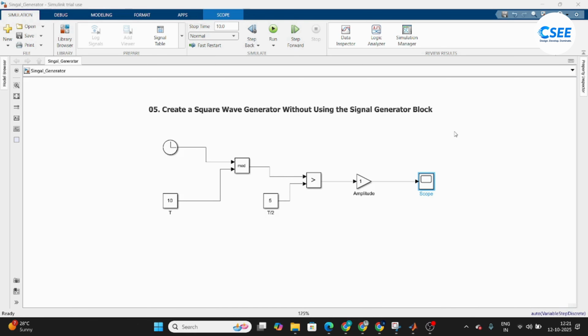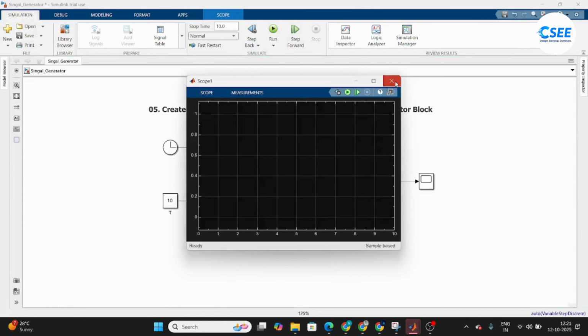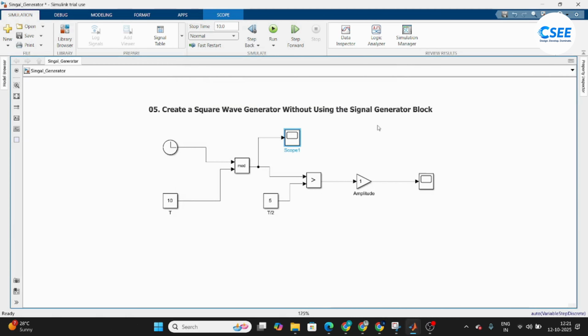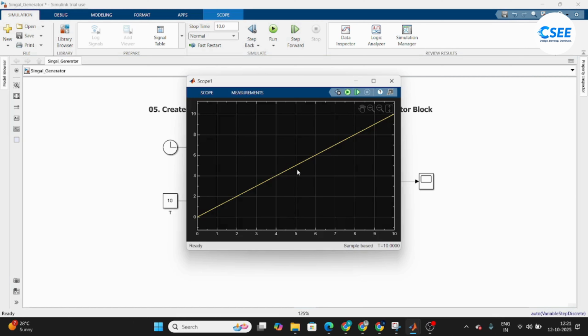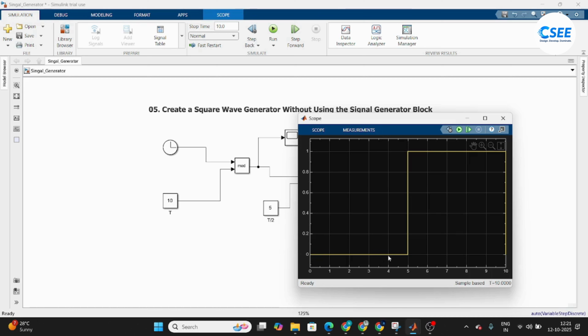So let me explain this logic to you. Here the time is 10 seconds. Let's connect this scope. The output will be like a timer which goes from 0 to 10. Okay, and then comes this operator. When the input is more than 5, then the output will be 1. So right now till 5 seconds, the input is less than 5, so the output will be 0. Yeah, the output will be 0 till 5 seconds.